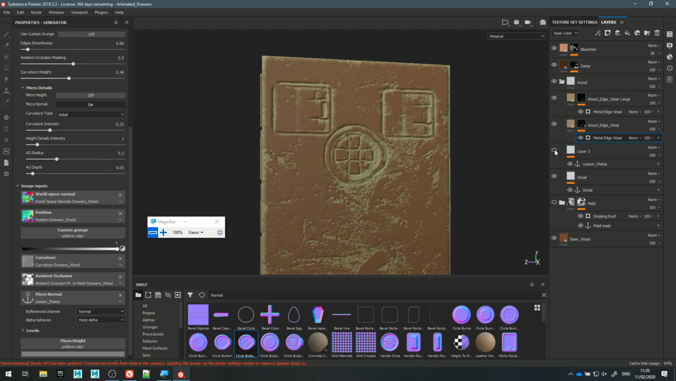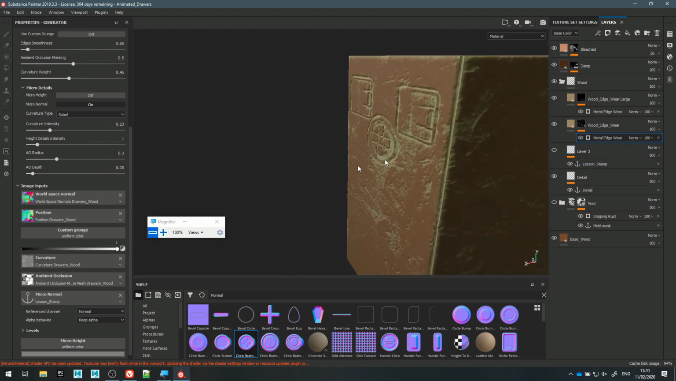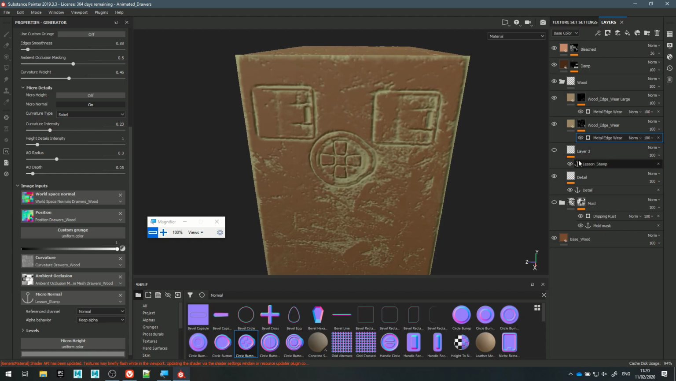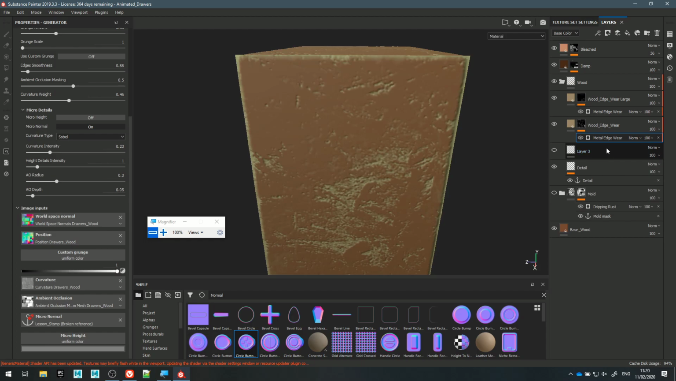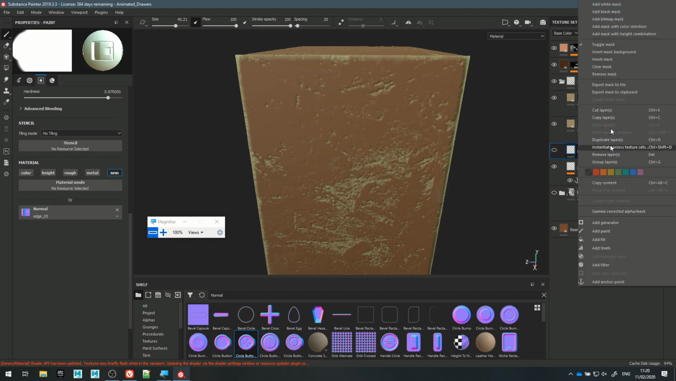Now, in some cases, you may not have that. You can see there as well, if you remove that, the detail will still stay because it's still anchored to those points. So you'd need to delete the layer and the anchor points. So let me just delete this layer.